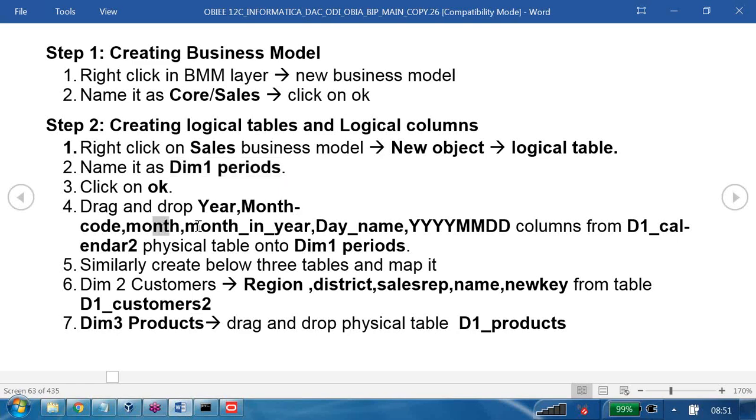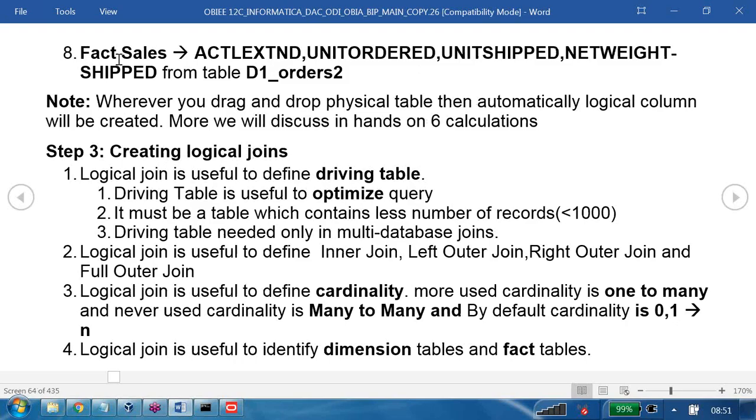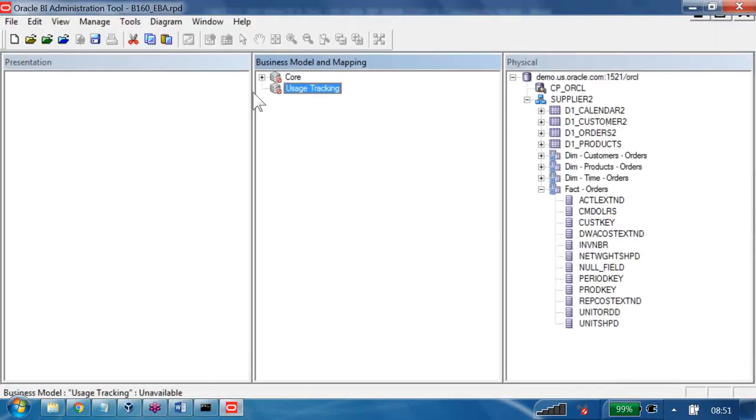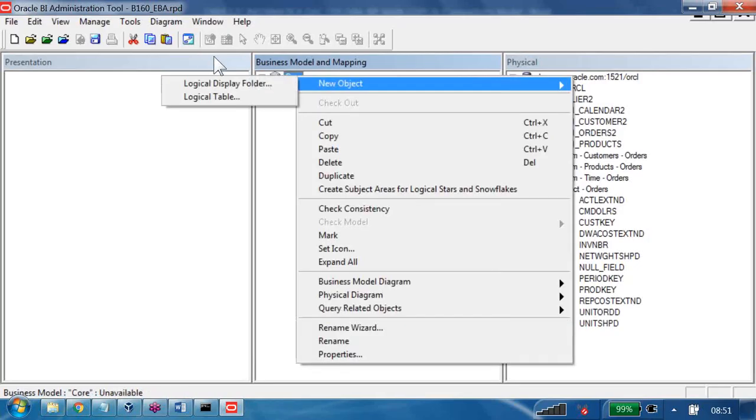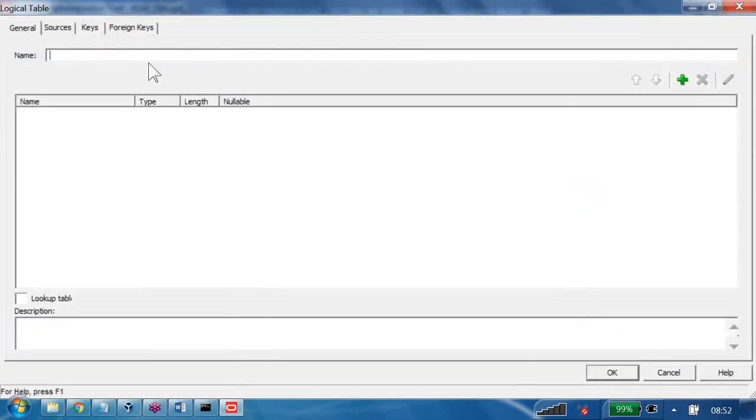Whatever columns we want, we have taken. Similarly, create the below 3 tables: customers, products, and sales facts. Let us do those things. Right click on the Core, New Object, Logical Table. Then Dim, space, hyphen, space, customers.